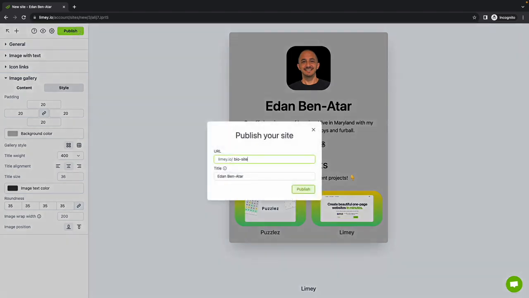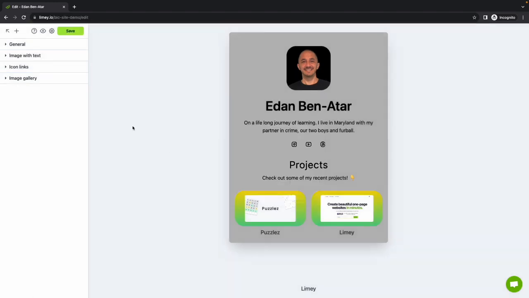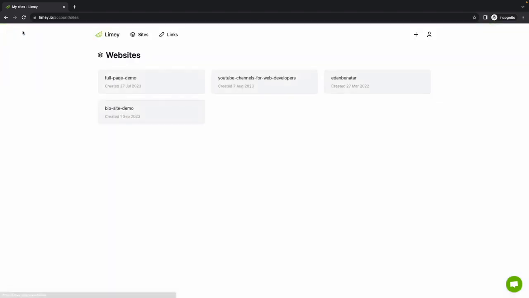We'll call this bio site demo, and the title is fine. That's what I chose from before. I'll hit publish, and that's it. My site is published. So if I go back now, you'll see that these are all my sites. If I put my mouse over the bio site demo that we just created, I have some options here.